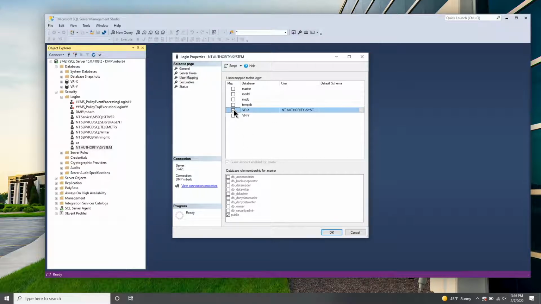Select the users mapped to this login. Then select the user permissions under Database Role Membership. Finally, select OK.